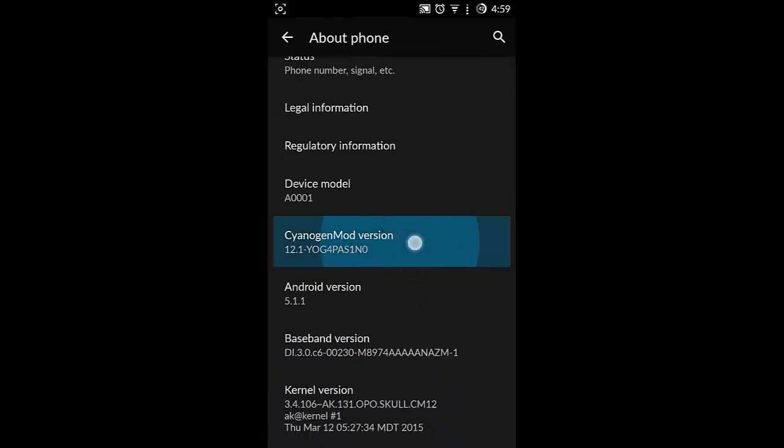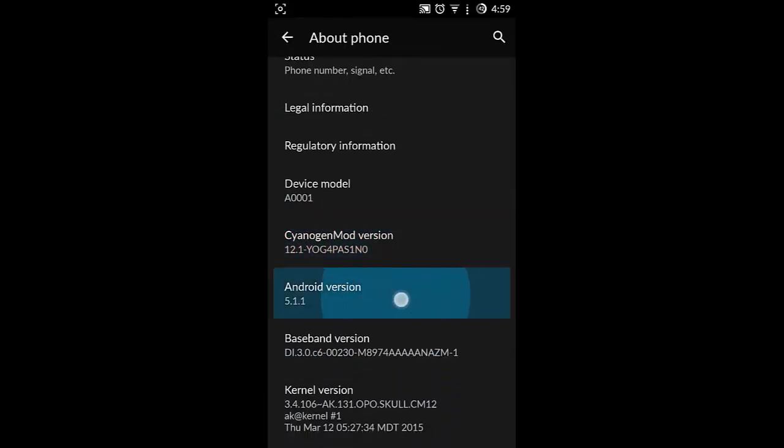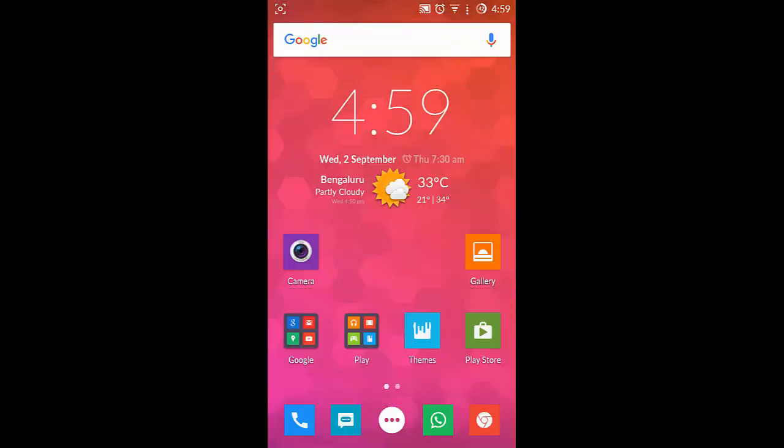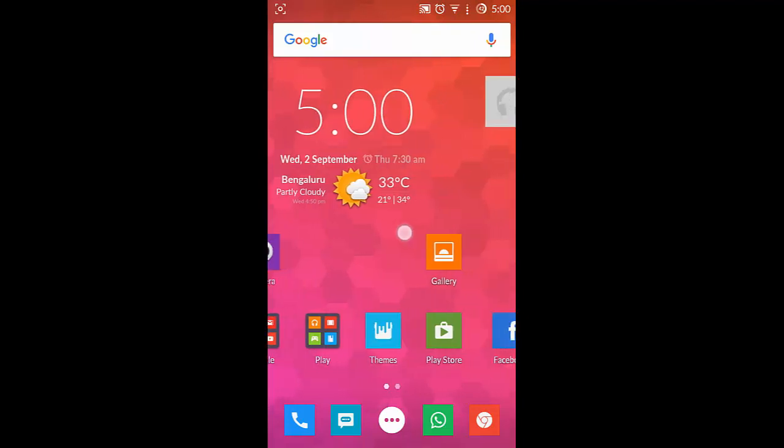If you updated your phone to CyanogenMod OS 12.1, here you can see I'm using CyanogenMod OS 12.1, which is based on Android 5.1.1. If you are experiencing any problem with LTE, if LTE is not working, in this video I'm going to show you how to fix that error. This method is a bit lengthy, so make sure that you are following properly.